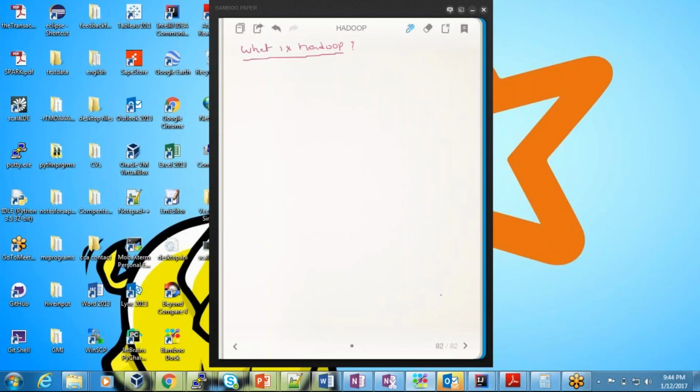So what is Hadoop? Hadoop is a Java-based open-source framework which will store huge amounts of data, and the same data will be processed efficiently, compared with an existing system or a traditional system.